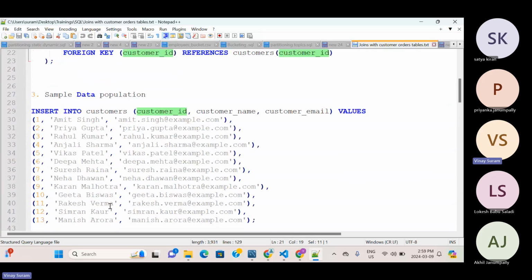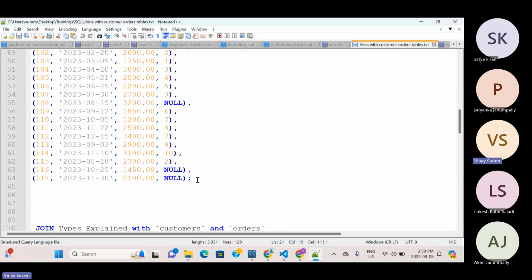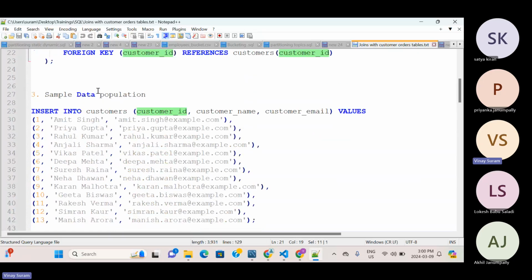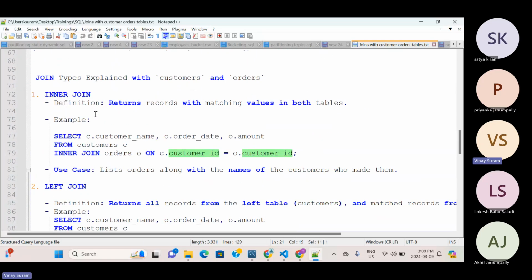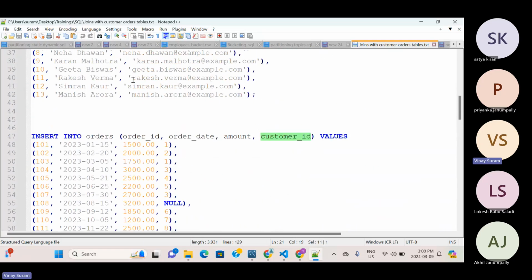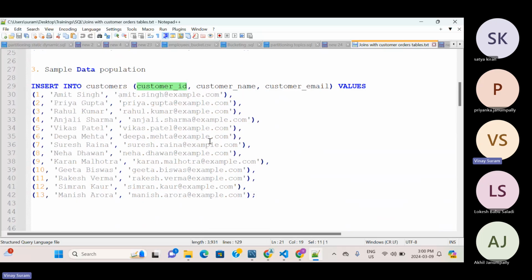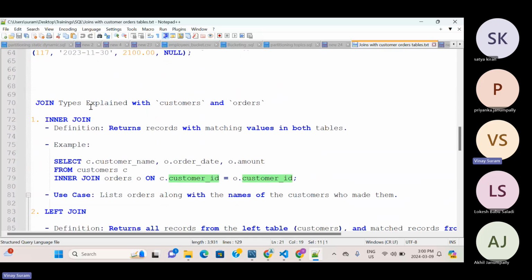So I'll send this. You can just insert all these things, and then this is done. The insertion and data creation, you can get from my text file itself. I'll send this. So, join types.